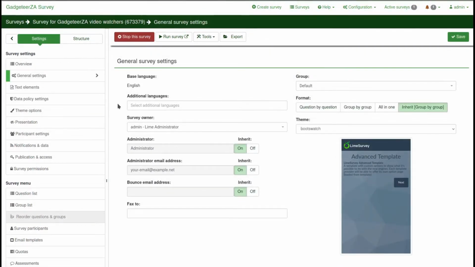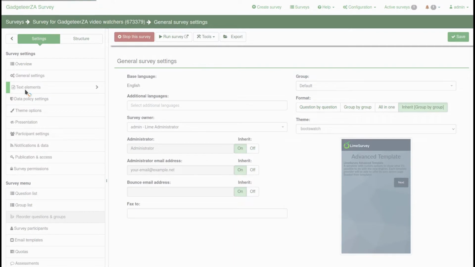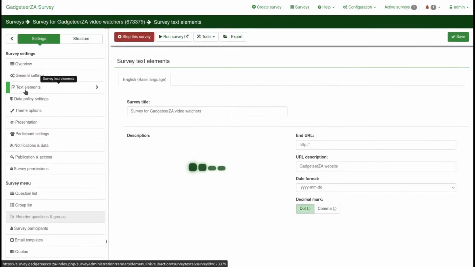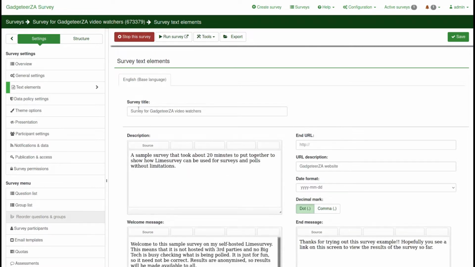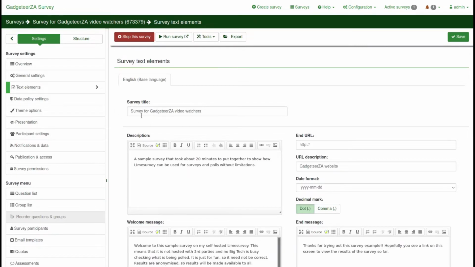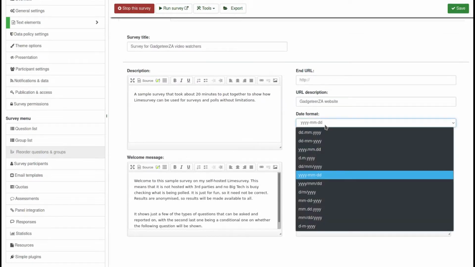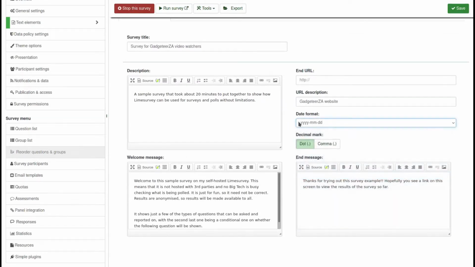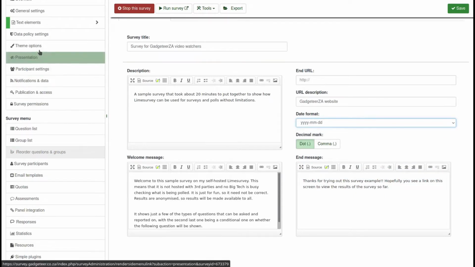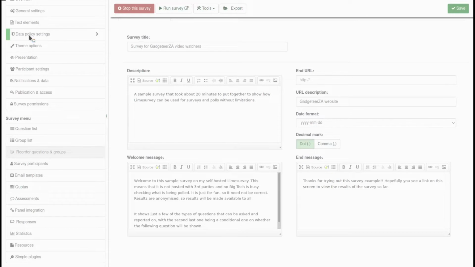Okay, this is just general settings. Again, it's language, administrator mail address for responses, bounce mail, groups, themes, and so on. This is the various text elements. So this is where I set up, for example, the title for the survey, and then the description, the welcome, the date format. You can obviously set that whichever way. I'm just using the official South African format there for dates. The data policy.